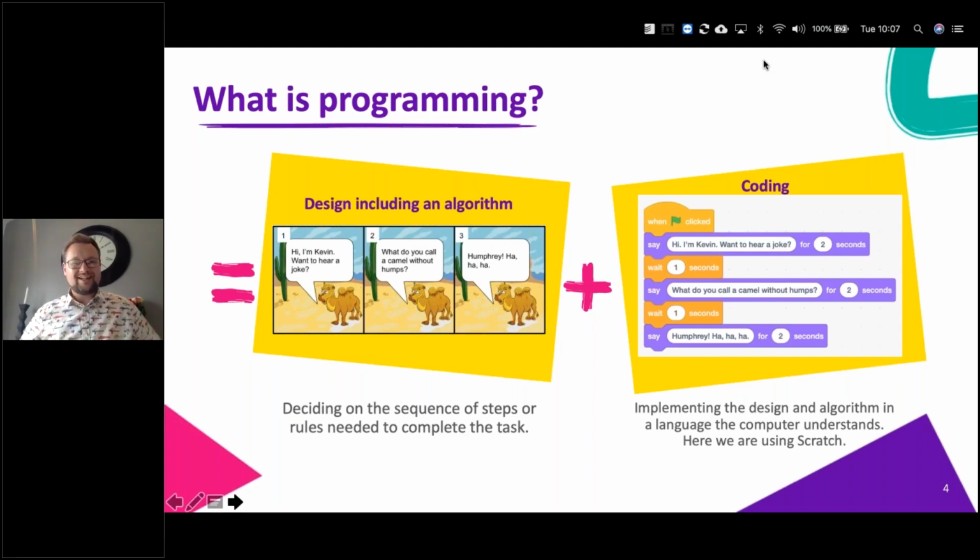So what is programming as a first step? Good first step to start here this morning. Barefoot defines programming as a two-step process. So first of all, we have a design, including an algorithm. So I've got an example here. In this example, we're going to do this as a code reading and writing activity this morning. We are creating an animation of a camel telling a hilarious, camel-based joke, as you can see there.